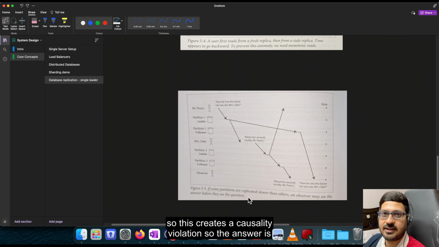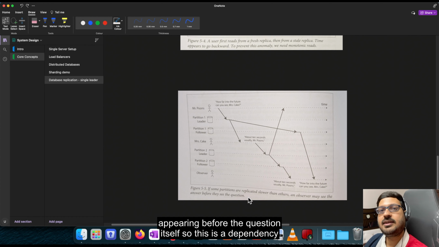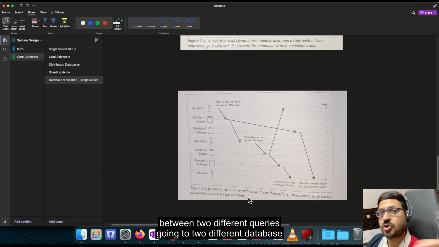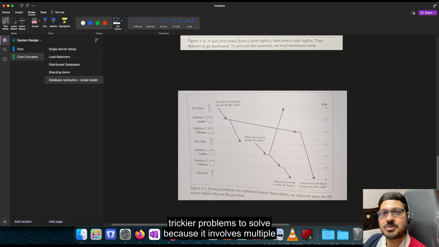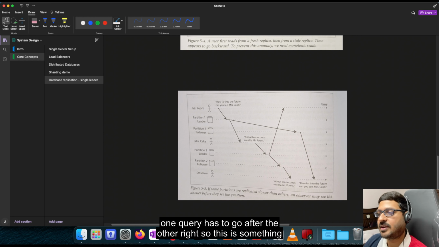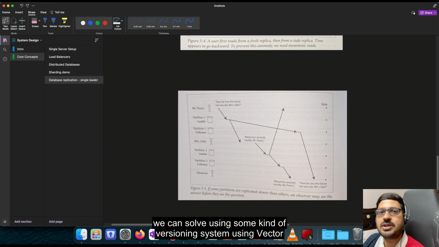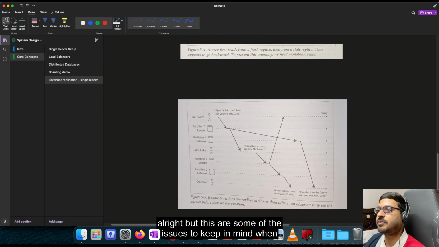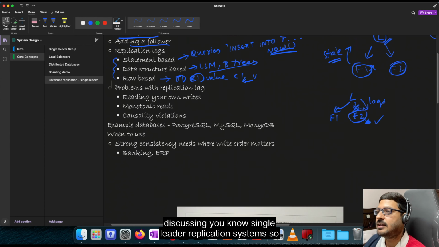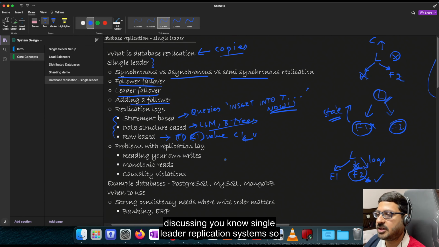So it may appear that an observer sees the answer before they see the question. So this creates a causality violation. The answer is appearing before the question itself. This is a dependency between two different queries going to two different database servers, but they are somehow dependent. This is one of the trickier problems to solve because it involves multiple partitions, and the queries are dependent on each other. One query has to go after the other, right? This is something we can solve using some kind of versioning system, using vector clocks, and we will discuss all this in some future video, right? But these are some of the issues to keep in mind when discussing single leader replication systems.